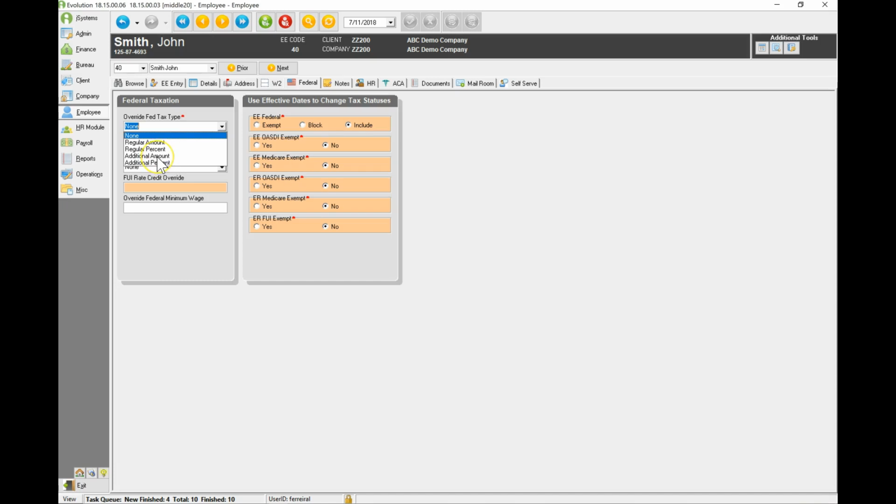For this employee, I'm going to select additional amount, and I'm going to select $10 as the additional weekly federal taxes to be withheld by entering in 10 in the Override Fed Tax Value window. I'll click on the green check mark and the green small check mark to commit my changes.